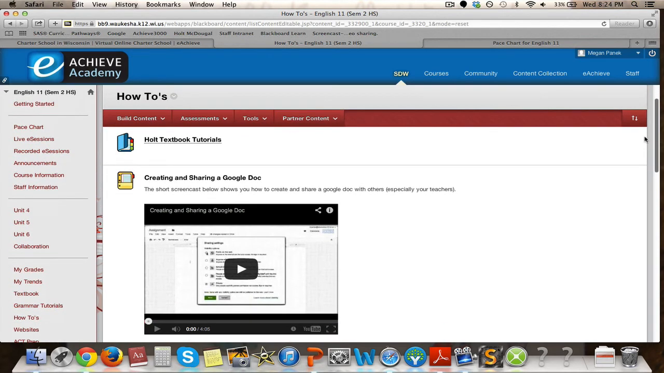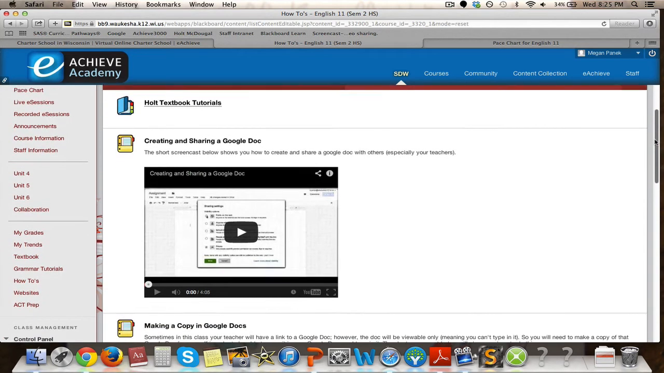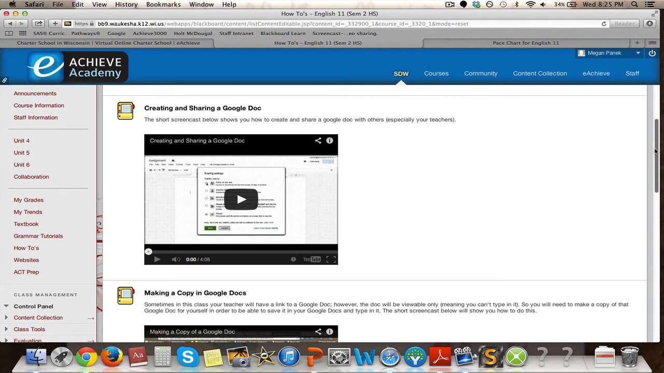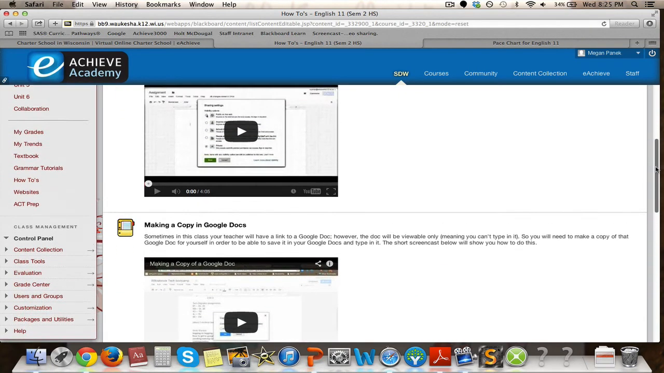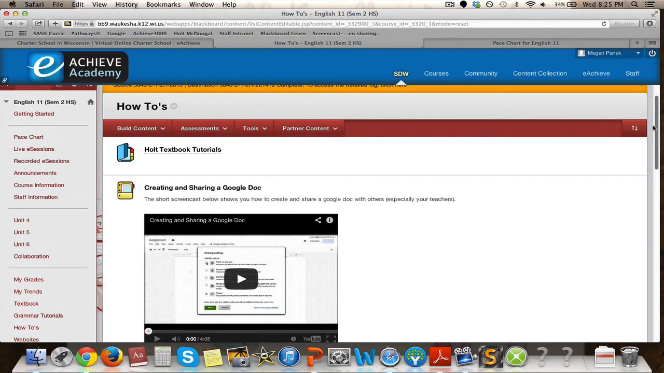your work in eAchieve. We strongly encourage students to use Google Docs because your school email address is a Gmail account, so you have free access to Google Docs, and if you have access to this free program, why not use it? So if we're going to have you use that, we want to prepare you to use it and have you understand how to use Google Docs. So we have all these quick, easy tutorials built into the How-Tos buttons in our class.